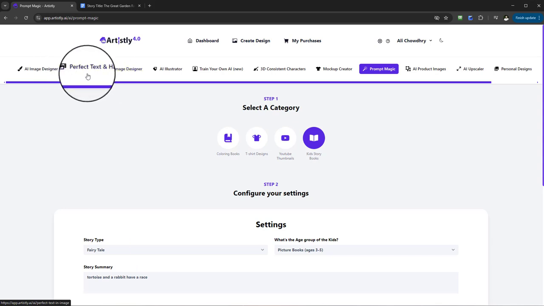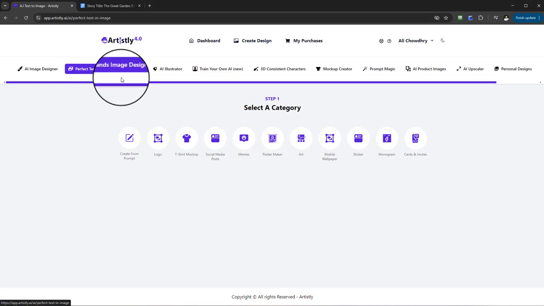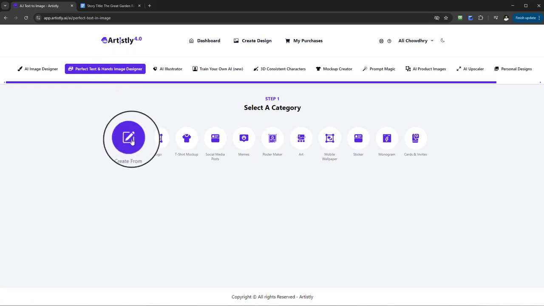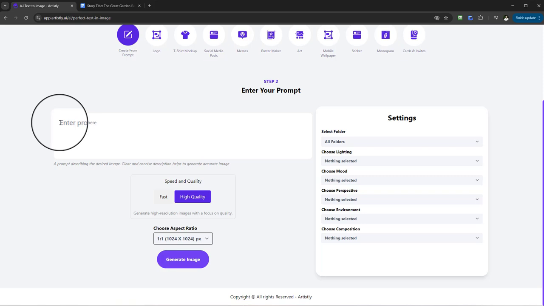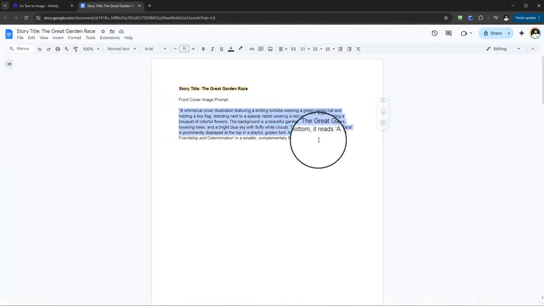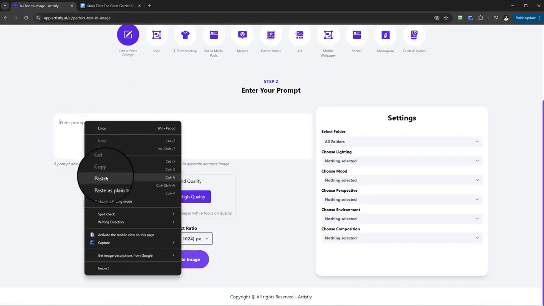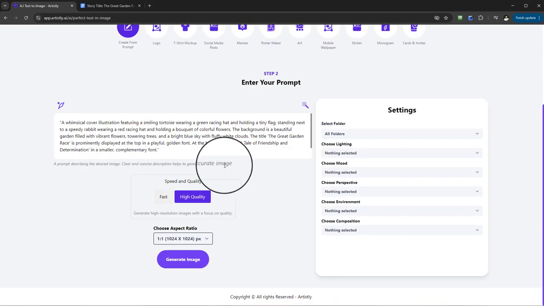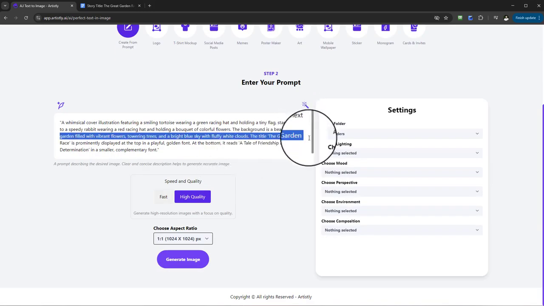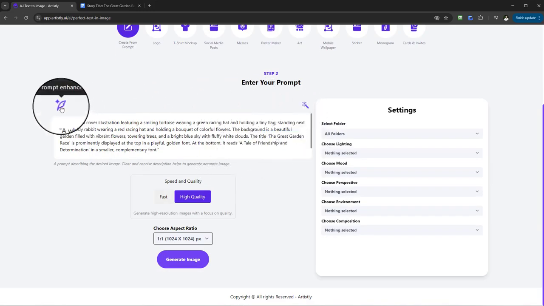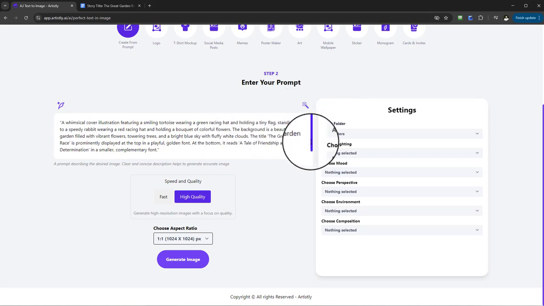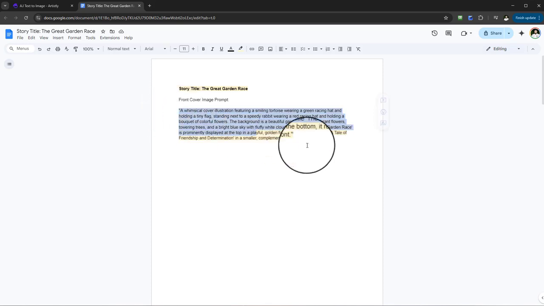Now for this one, let's go ahead and select Perfect Text Enhance Image Designer. I want to select Create from Prompt. And this is where we're going to take this prompt here. You can see all of this prompt. I'll highlight that just as a reference. We're going to take all of this, come into the prompt section and paste. And that's it. Now it does give us additional options if we wanted to go in and enhance or edit, but we don't need to because we've already got that prompt directly from Artistly already.